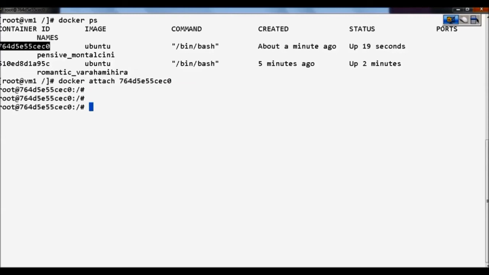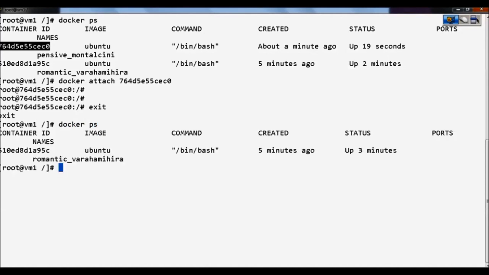If you want to stop it and come out, you can run the command exit. Or else if I want to come out but still keep it up and running, it is Control P, Control Q. Let me exit and stop the container. Docker ps. It's no more active. 764 is no more. You can see it under here.